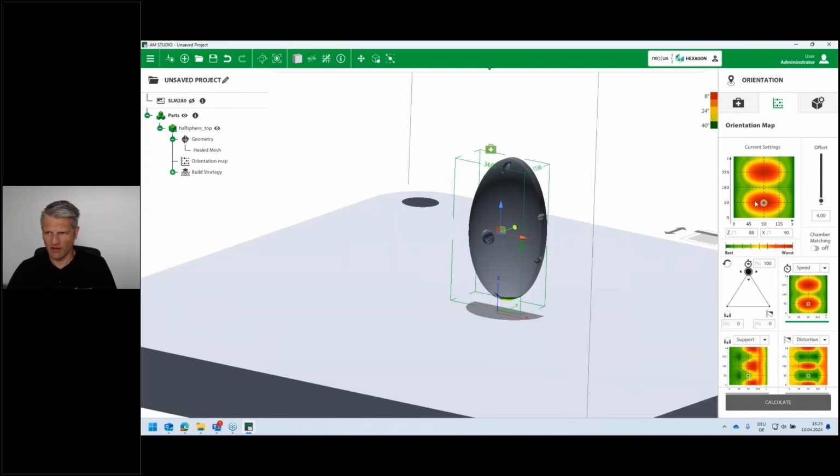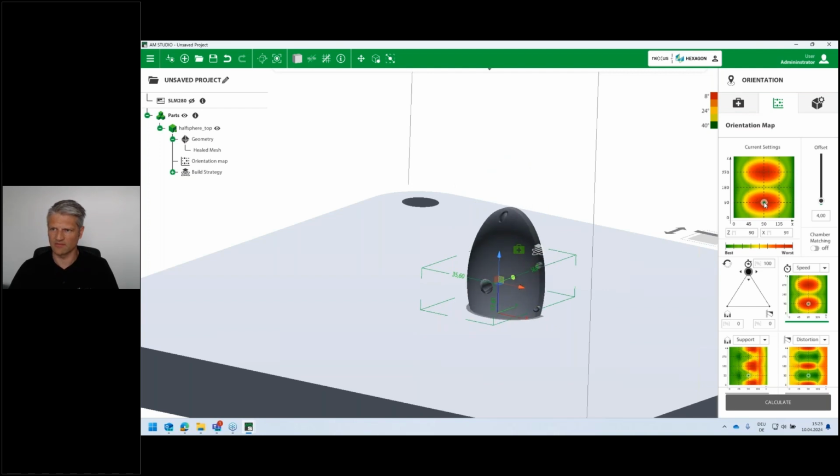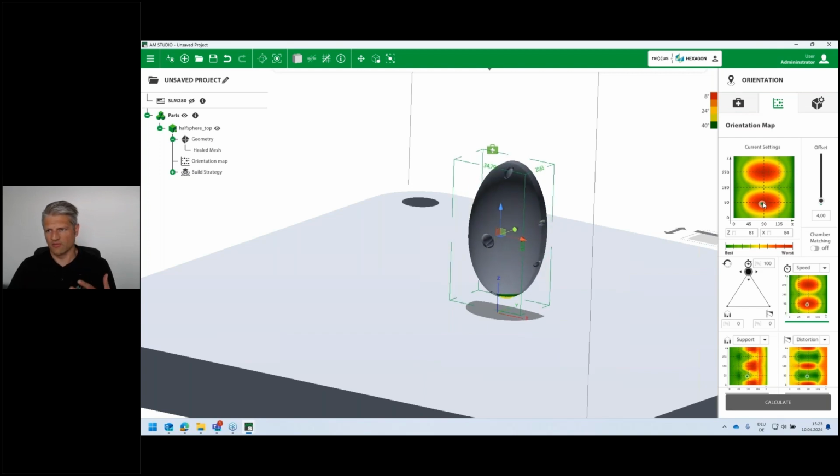So good orientations, the green ones, are more or less equivalent in build time, and the bad ones can also be seen here. What I think is pretty beneficial is that you can see there are multiple good and multiple bad orientations due to the fact that this part is symmetric. You have to find 2 similar orientations here.